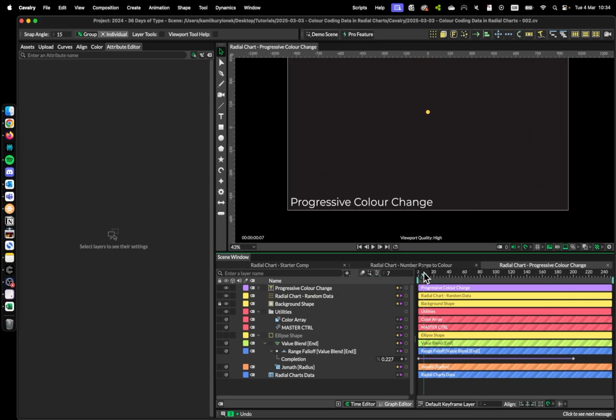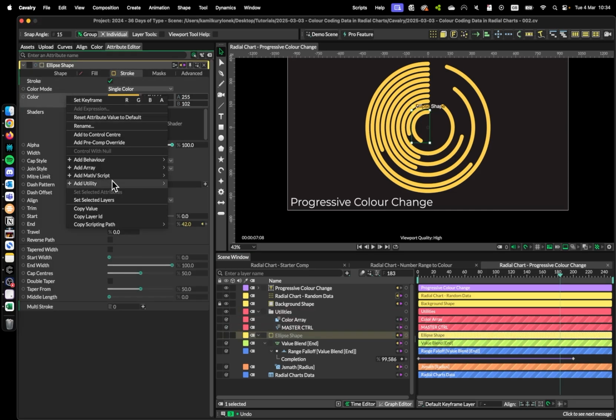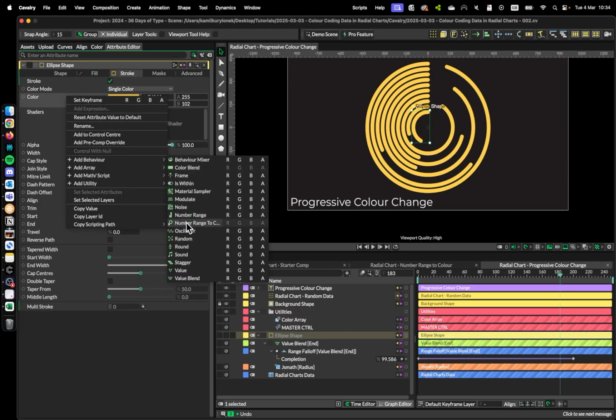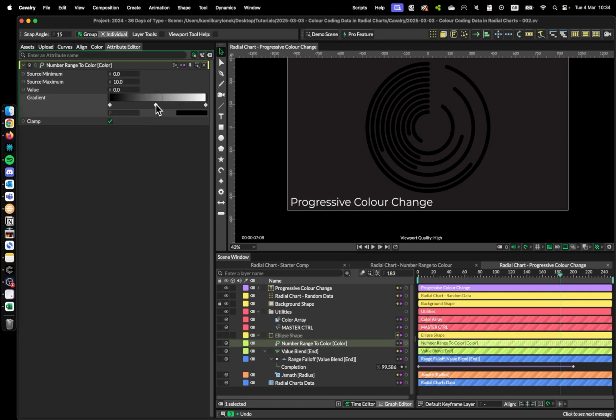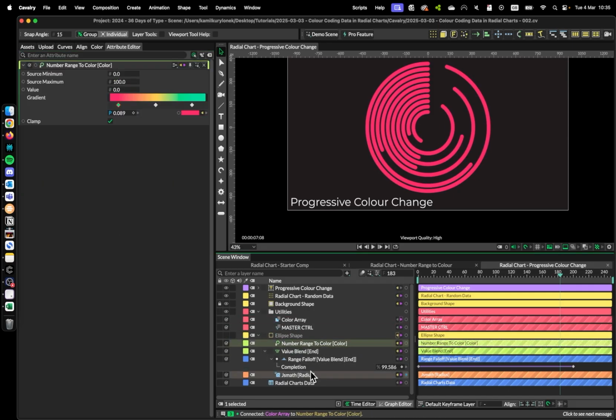So let's look at the progressive color change. It's the same process as before. We are adding number range to color. And rather than adding the data itself, the spreadsheet, to the value, we are going to use the node that does all the animation. In this case, this is the value blend node.